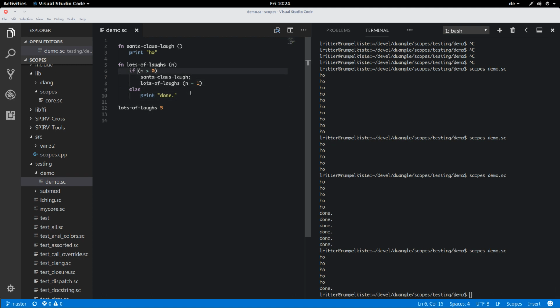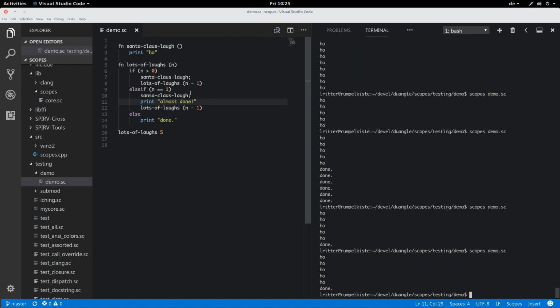So if can do this, we can also add another block for another condition. For example, if n is 1, then we are almost done. We're going to execute this part again. We're also going to print almost done here. Let's check it out. Nothing's happening. Why is that?